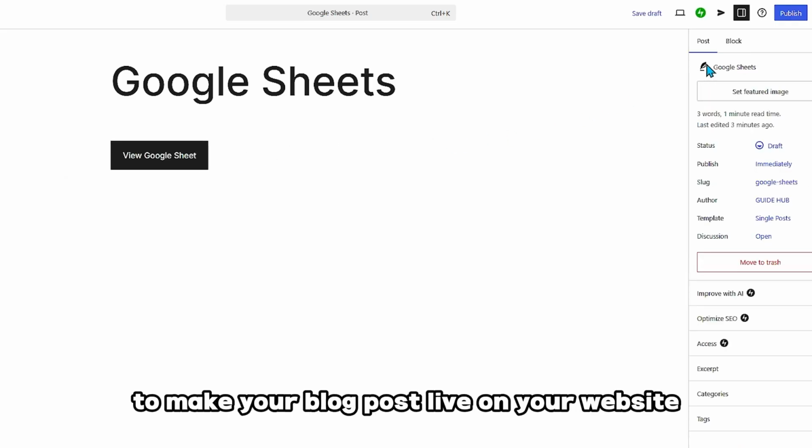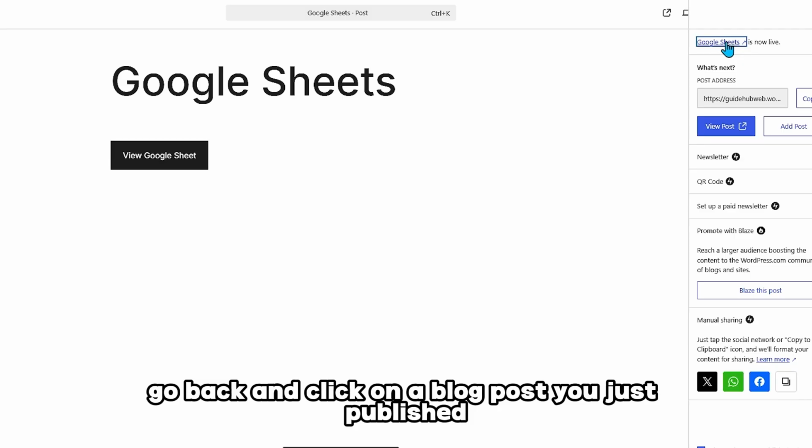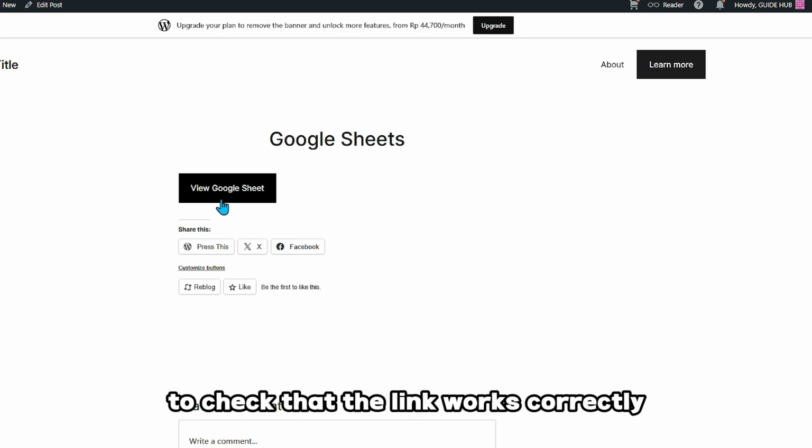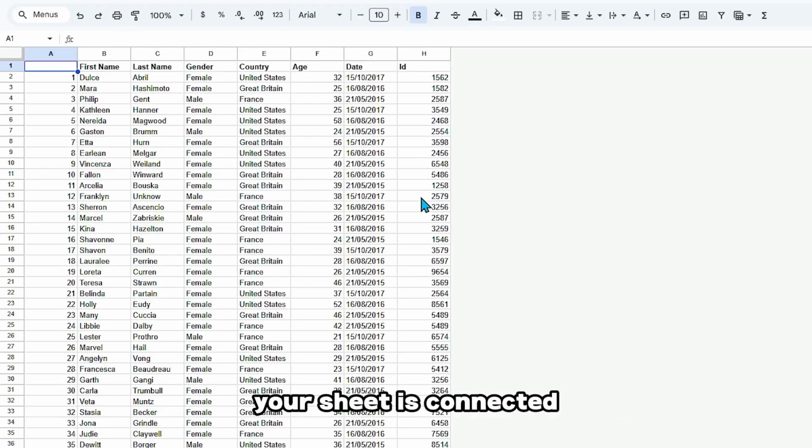Click Publish to make your blog post live on your website. Go back and click on a blog post you just published to open it. Click the Google Sheet button inside the blog post to check that the link works correctly. Your sheet is connected.